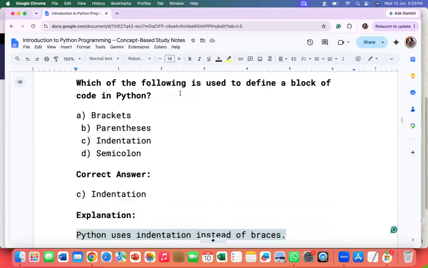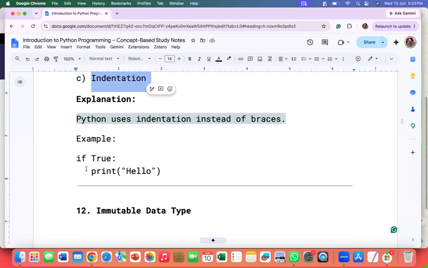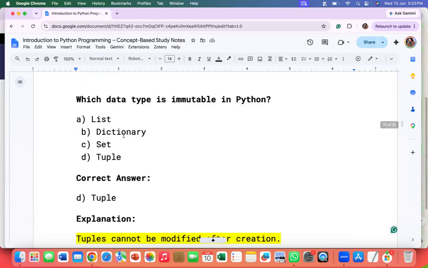Then which of the following is used to define a block of code? Obviously हम क्या use करते हैं? Indentation, right? We use indentation instead of braces. So if True, यहाँ पे bracket नहीं लिख के हमने क्या किया? This space we have kept, right? We have left these spaces and then we write print. So usually 4 spaces.